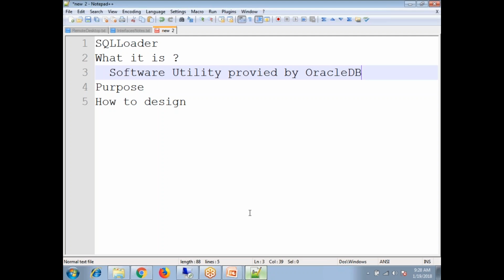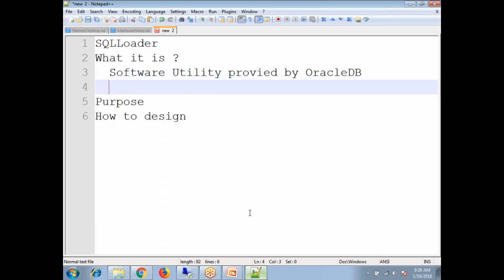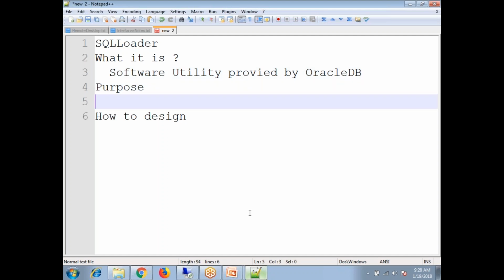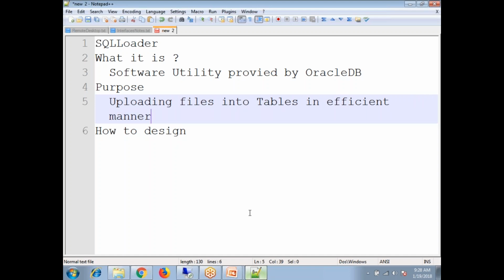So it's a utility provided by Oracle database, and the purpose, let's write here, is uploading files into tables in a very efficient manner. That's the purpose.